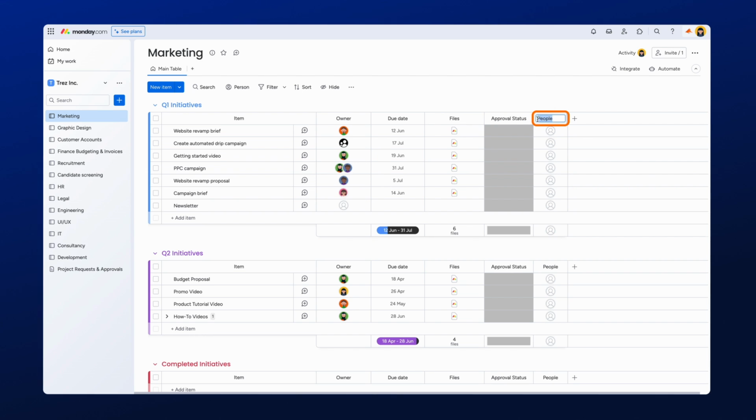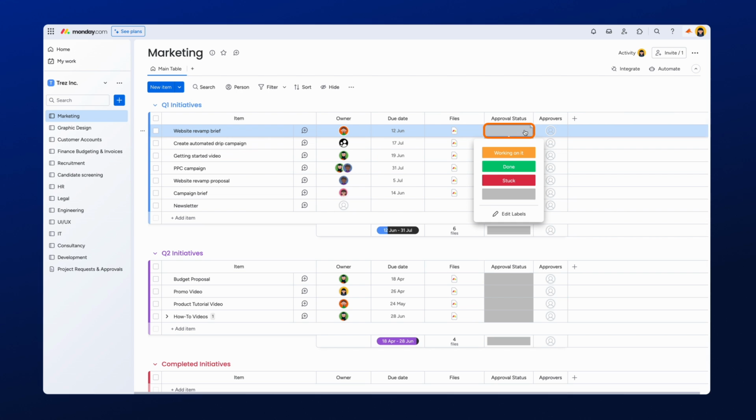And finally, we're going to change the approval status labels to better align with our approval workflow. To do this, simply click the gray status label to open the list of default labels and then select Edit Labels. For a seamless approval process, we recommend adding the following statuses: in review, approved, rejected, not started, and pending review. Once your labels are configured, click Apply, and the status labels will be updated.